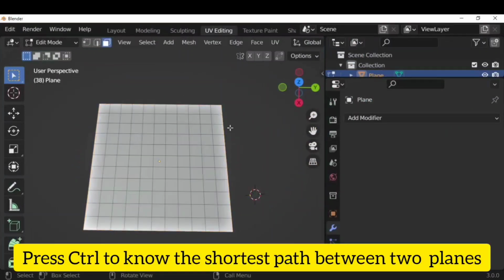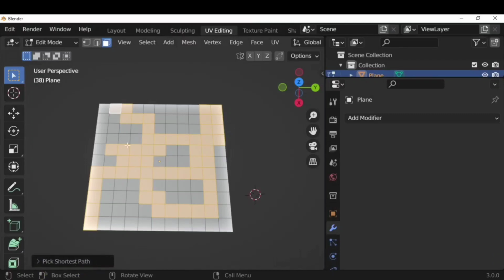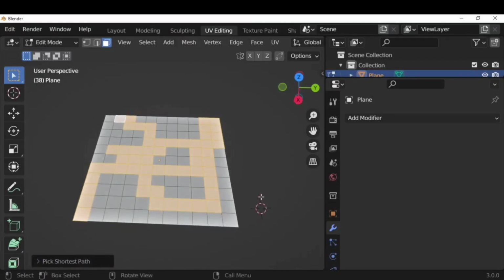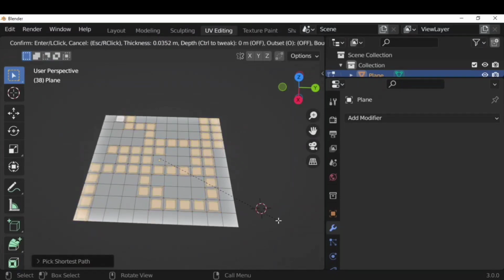So I have this plane. As you can see, we are in edit mode and I want to know the shortest distance between two planes. So what I'll do, I'll just press Ctrl and click that final plane, so it will automatically move me to the shortest path. Now it is not limited to just one plane, we can move around from one plane to another plane and it will have something like this. Now once you are happy with this, you can do other operations.